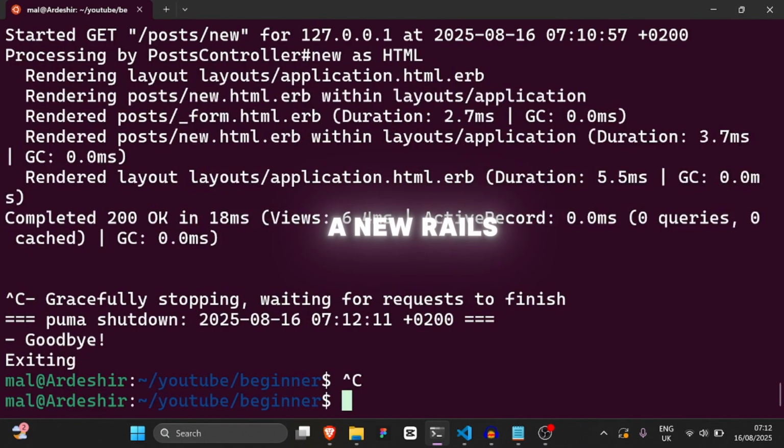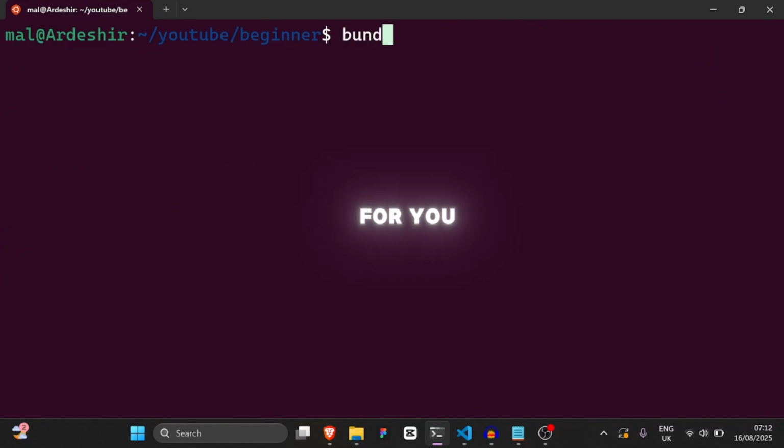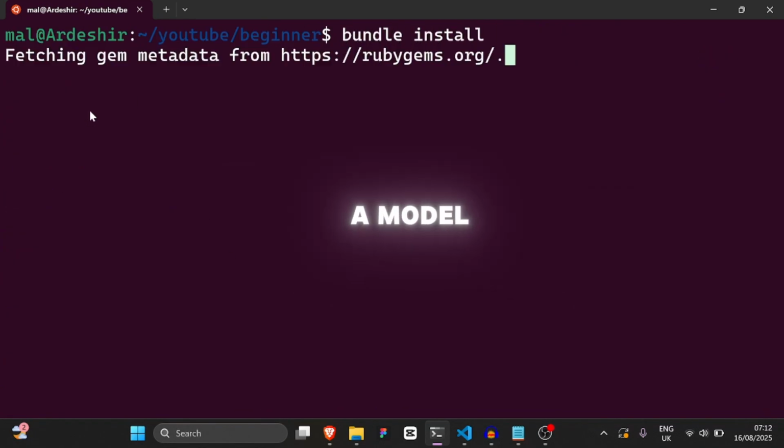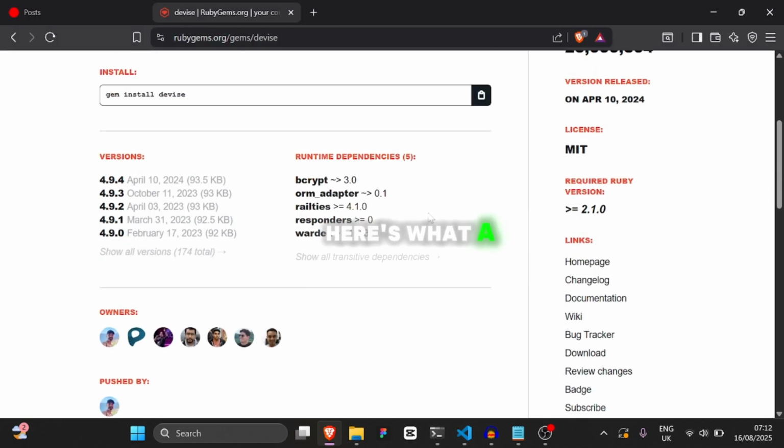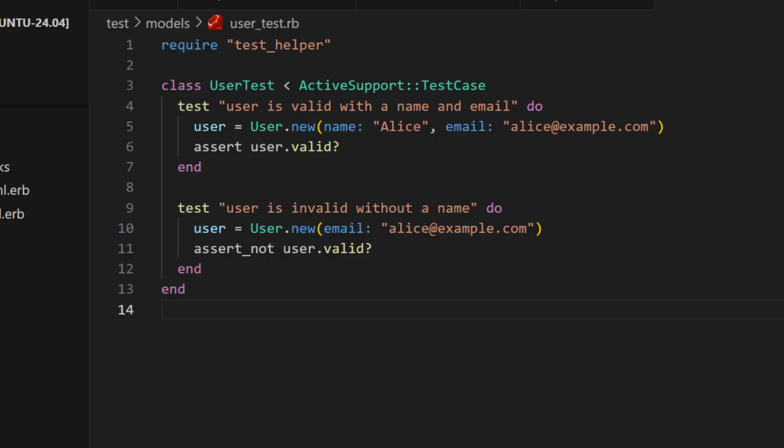When you generate a new Rails app, Rails already creates a test folder for you with some structure. If you generate a model, Rails automatically generates a test file in test/models/user_test.rb. Here's what a super simple model test might look like. Do you notice how plain English that is? User is valid with the name and email. User is invalid without a name. You don't need a PhD in computer science to read this, and that's the beauty of Rails testing.